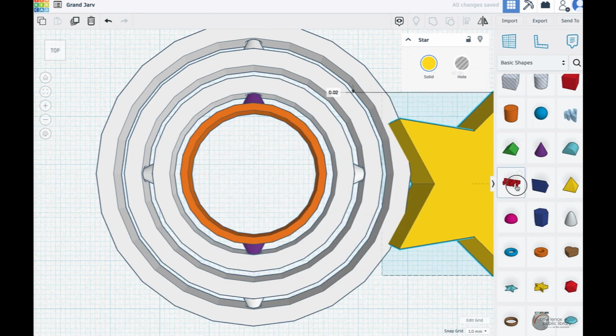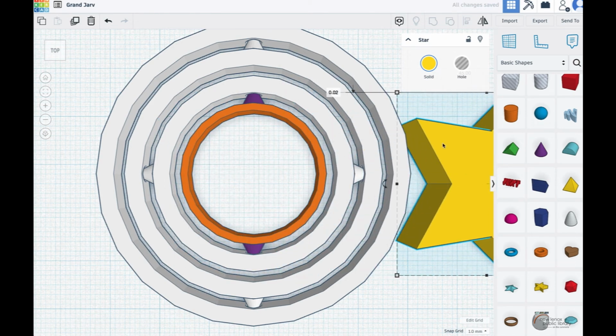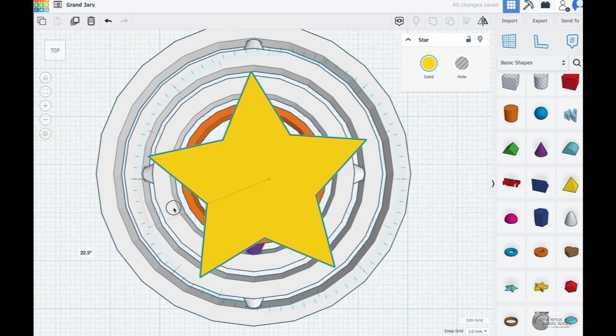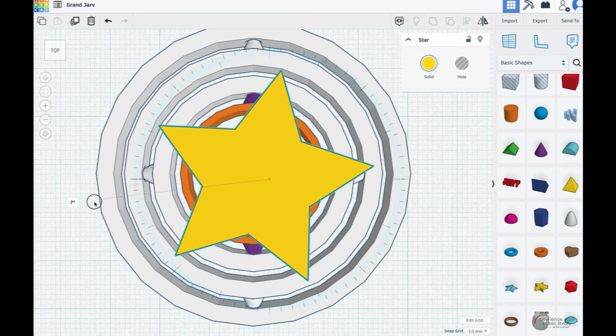Make sure too, when you are adding your shape, you want to have the side that's going to be right side up, I guess.